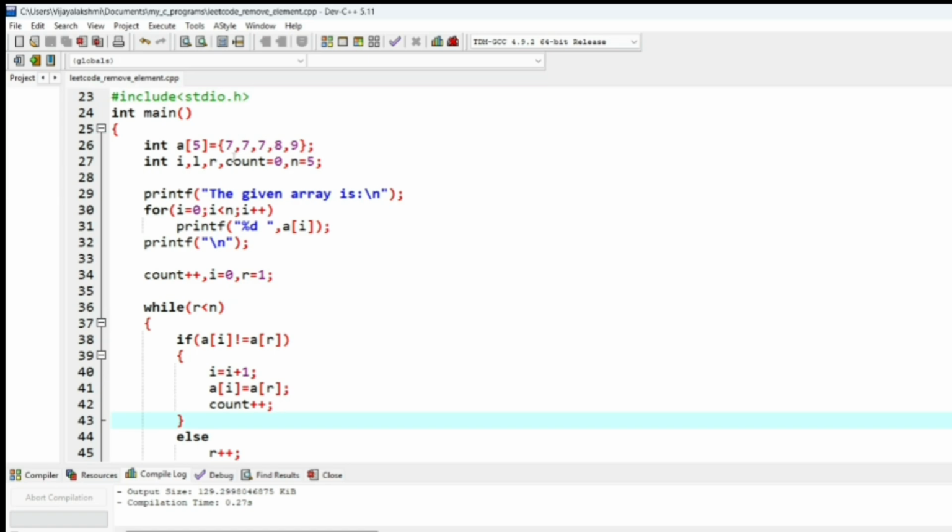When they are not equal, i was 0 here, index was 0. That must be incremented, made 1. So in the second place, that is a of 1 must be copied with a of 3. So that is what is done in this loop here.